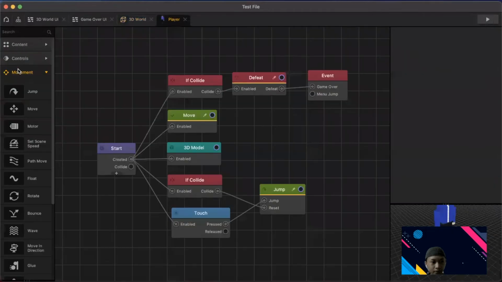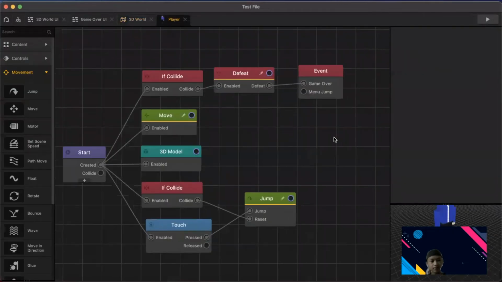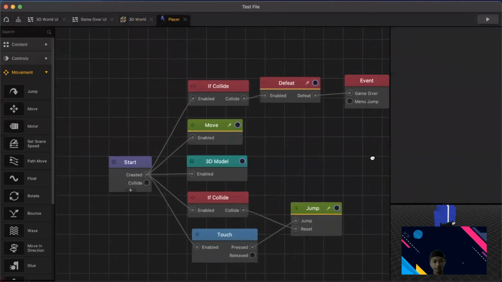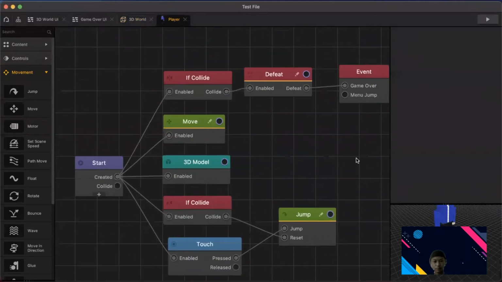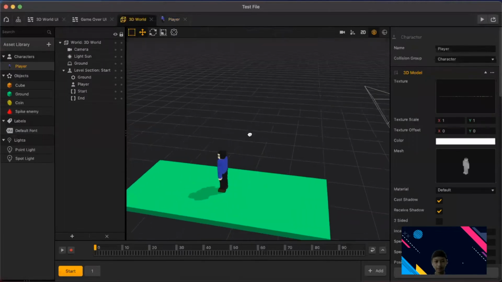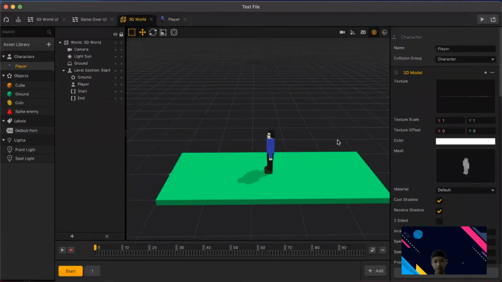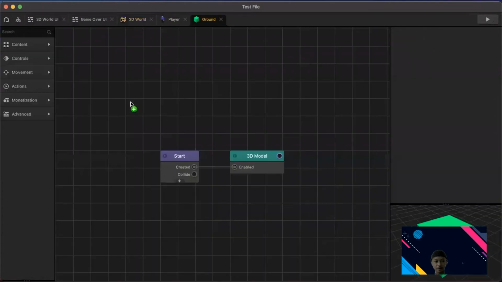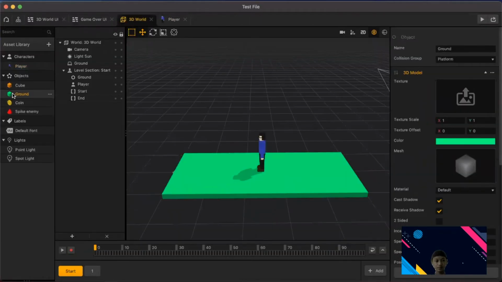Go to the player, double click on it. Okay, so this is where the coding starts. Maybe the coding will be later. We're going to add some assets to here. So you may drag ground to here. Can you stop? Double click the ground in here.